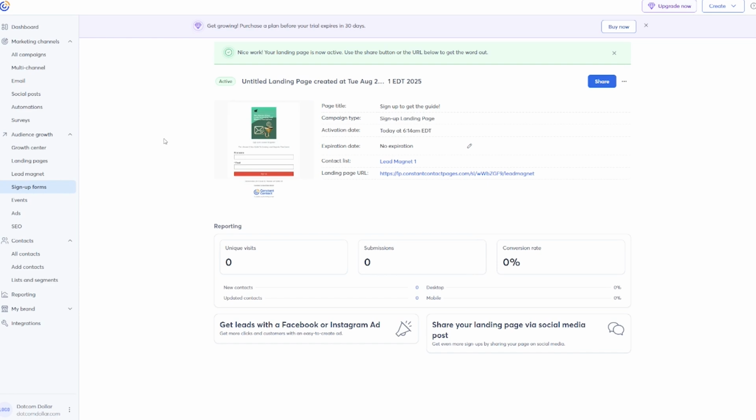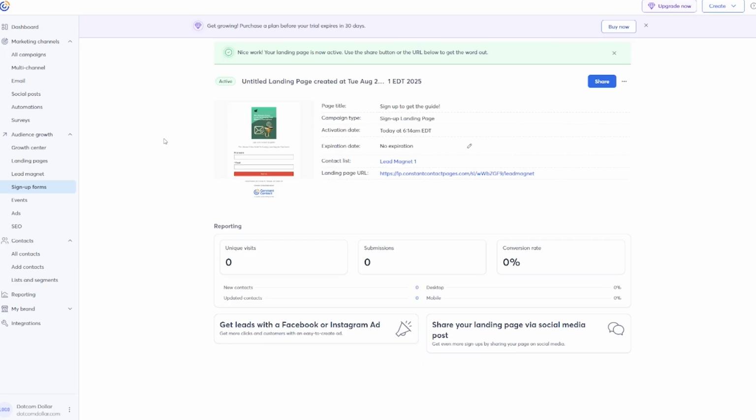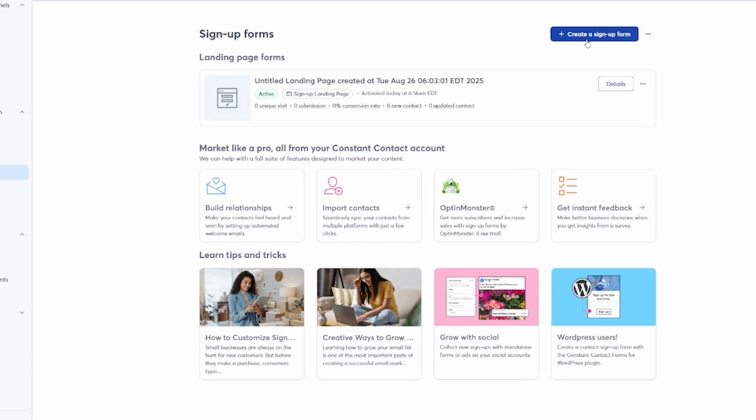Now the second way of collecting emails is through a sign up form. And the difference here is that a sign up form will be a snippet code that you copy onto your own website, and you can collect the email address right from your own website. So if you have that, we can set up and collect emails by going to the sign up forms here. Then click on create a sign up form.